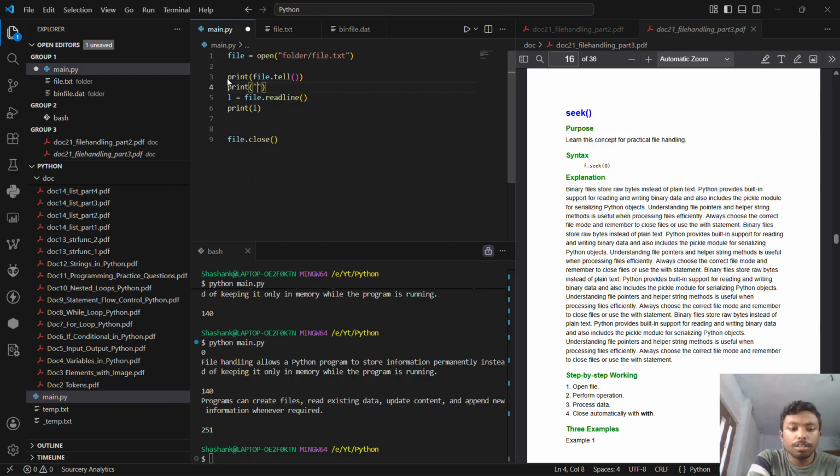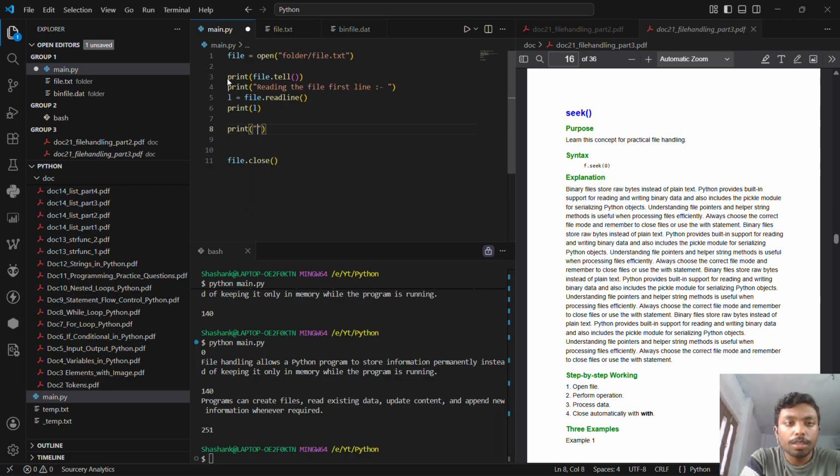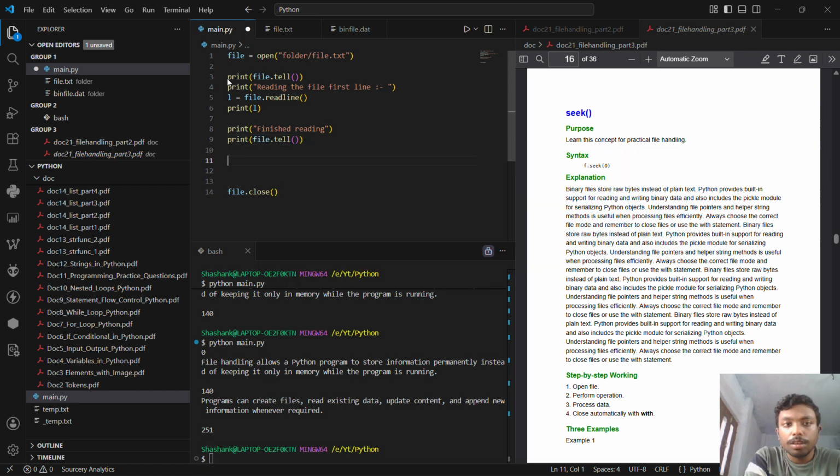Now we are going to print reading the file first line. Now after this, what we are going to do? After this, print whatever you want to print as a comment for debugging. Here you can print like this, and it's like finished reading. And again, now print file.tell. Okay, so we finished the reading, and also we are going to tell the position of cursor.